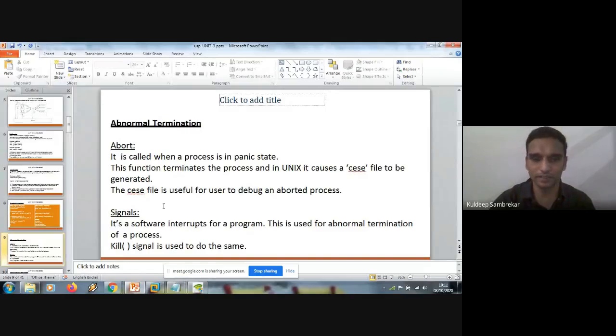So abnormal termination is used when you want to terminate a process when it is in a panic state. Now, what I mean by panic state is it is not doing anything. The expected output, what I'm expecting, is not there. So it does some other task only. Whenever a process is in a panic state, it is not giving the output as per my need. I want to abort the process.